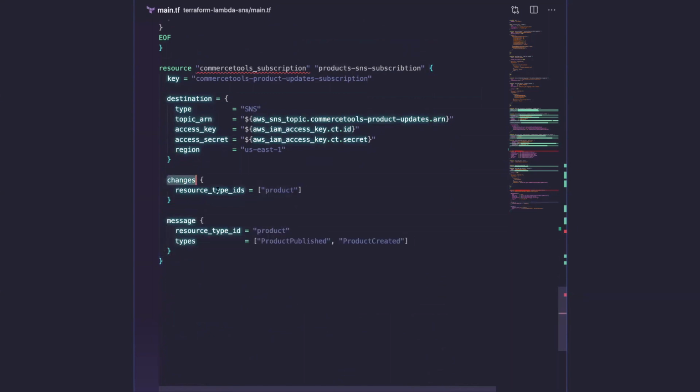You can subscribe to changes for a resource type of product, and then also you can subscribe to, let's say, messages for product published and product created. So that's the level of specificity you can get into.